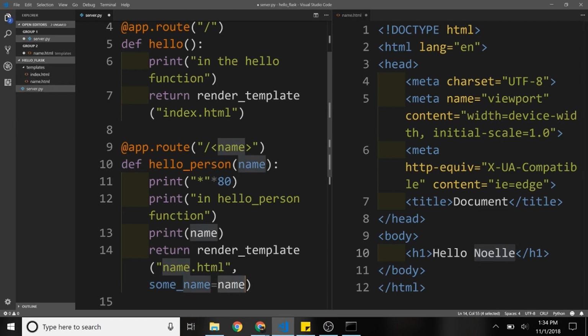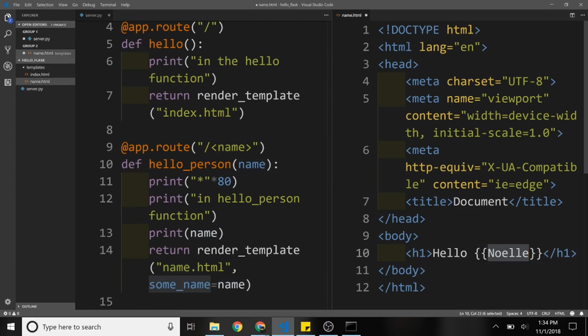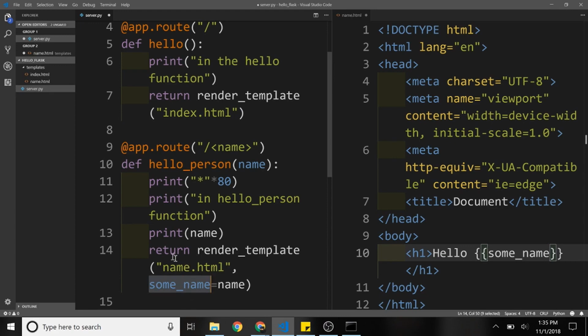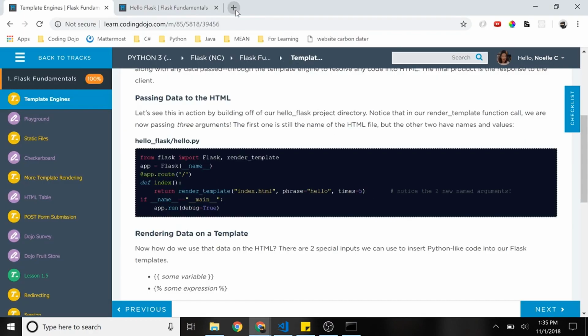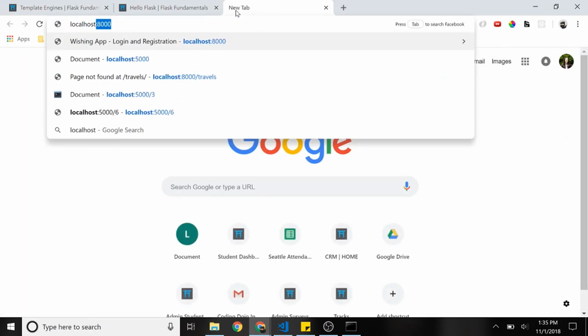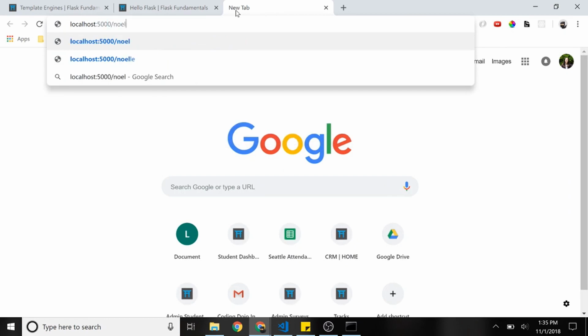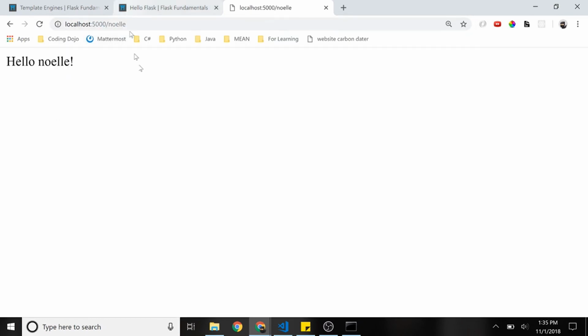So name here is just this variable that came in through the URL and into our function. And some name is the key name that we're going to use over here. And the syntax, if we want to just simply print a value over here, is to use the name that we provided when we called on this render template function. So let's test this out. Now when we go to localhost 5000 Noel, we'll see hello Noel.